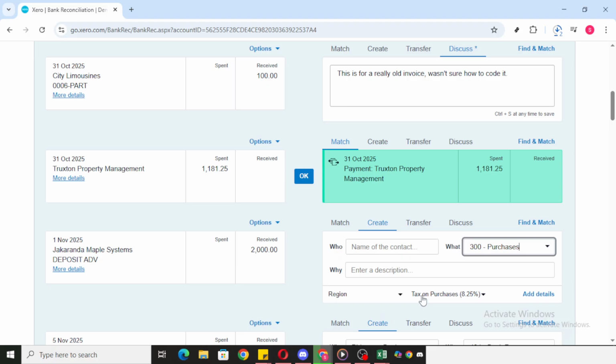Once you've carefully filled out these fields, you'll see the OK button light up, indicating that Xero is ready to finalize the reconciliation. Make sure you've double-checked all your entries are correct, and then go ahead and click this OK button to complete the reconciliation process. And there you have it. Your credit card payments are now reconciled in Xero.